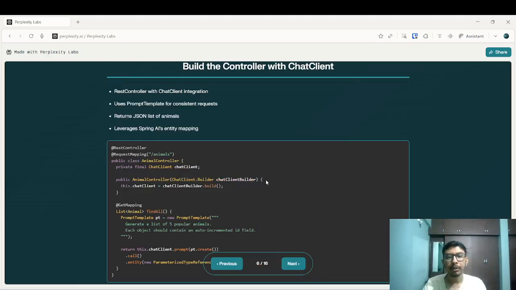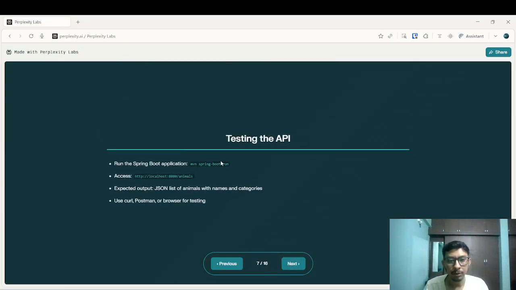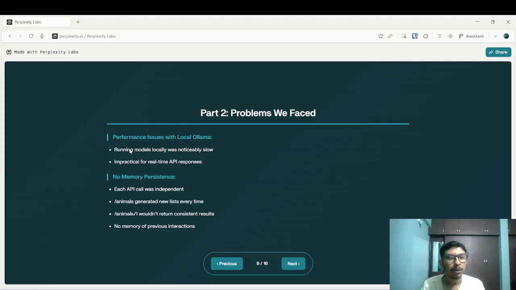If I'm doing it with Ollama, the issue is that it's very slow because it's running on our local system. The response time is quite slow. This was the main challenge, although it was good to interact with. Before that, how can we test it? Let me go there first, then we will talk about it. Just run mvn spring-boot:run. It will be hosted on our local system, and we can call this port. So the problem was that running models locally was noticeably slow.